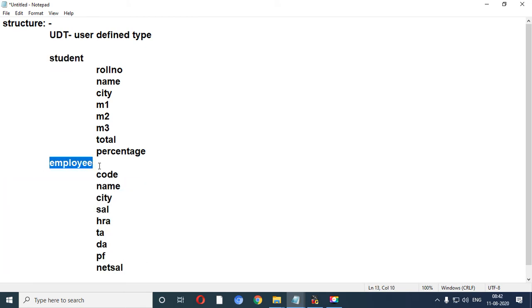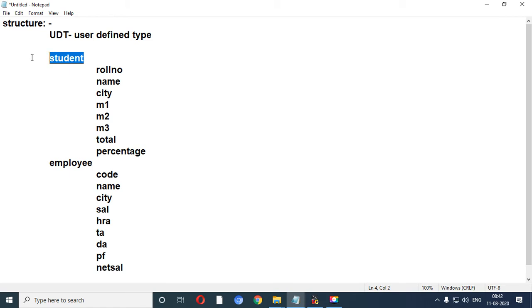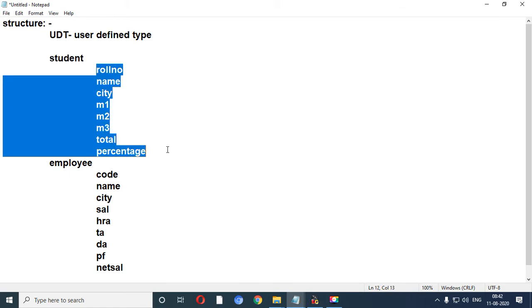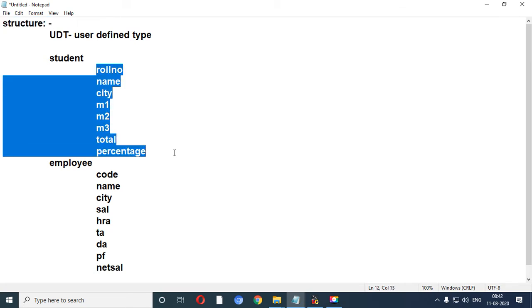So what is the use of structure? When you are going to collect the information regarding a particular topic, at that time you can get the fields related with that particular table, and you can store that data inside the particular table. You can create your own data type, that is user defined type, using the structure. Or we can say a structure is a collection of different types of data type.